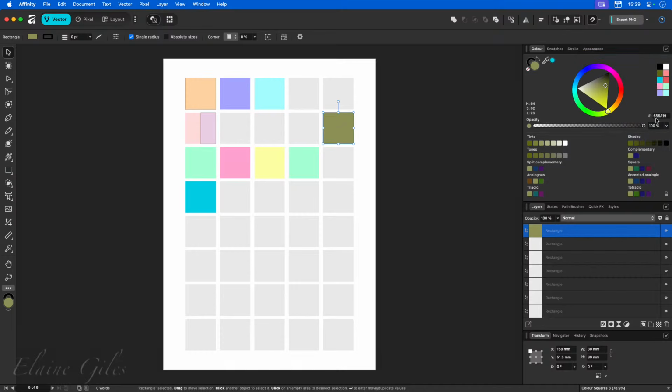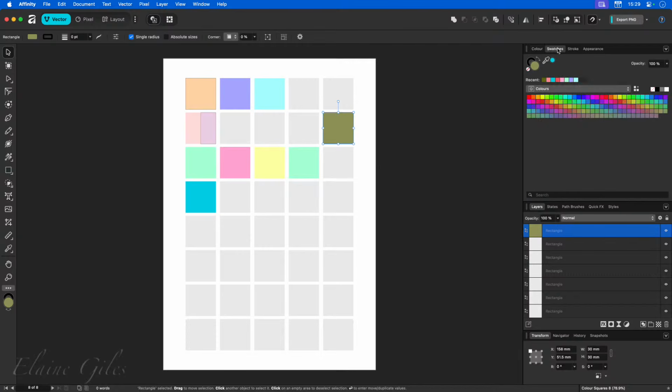There are a couple of benefits to it. You've got your hex value that you can edit, and you've got your recently used colours, should you not remember which colour it actually was. Now, in addition to the colour panel, you also have the Swatches panel. And while there is an overlap in terms of what this does, there are also differences.